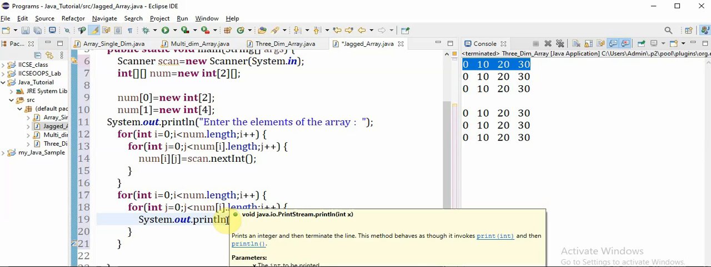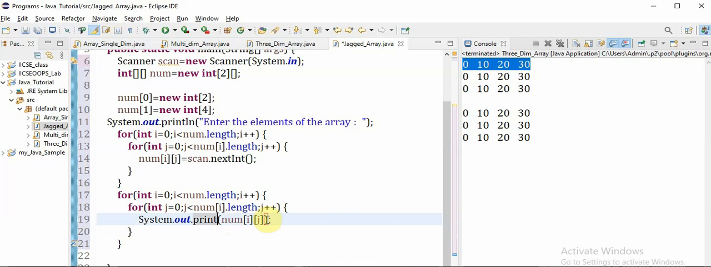Here every row will be in the same line, so we are going to use print, not println, and give some space between the values. After completing one row, it has to go to the next line. For that we are going to make a System.out.println, right? It goes to the next line. So now let's run this program.